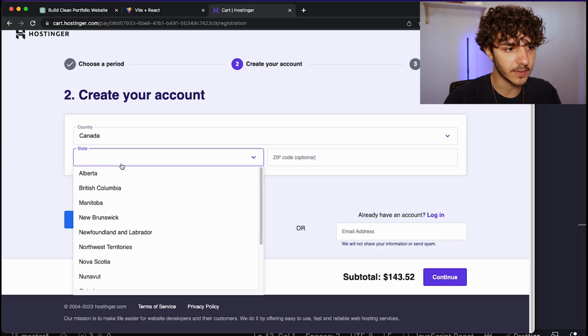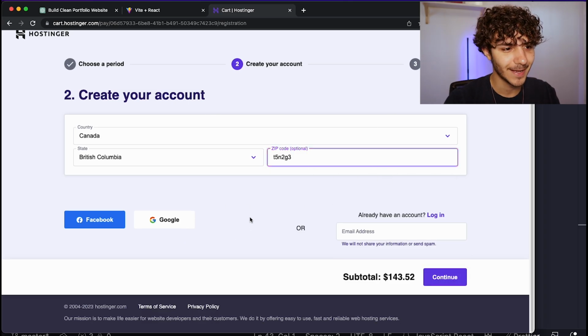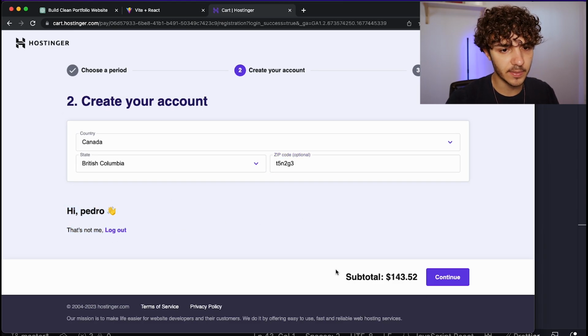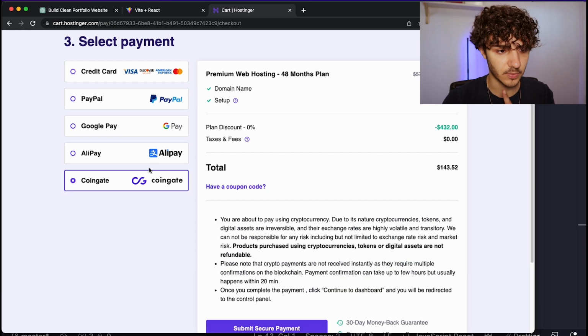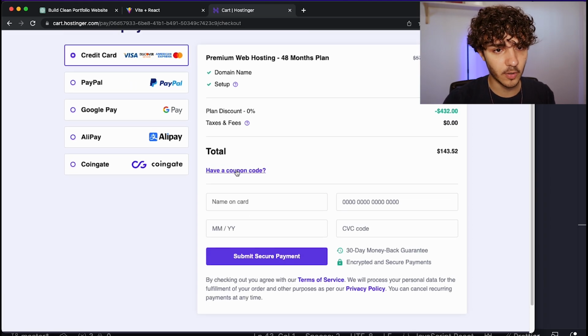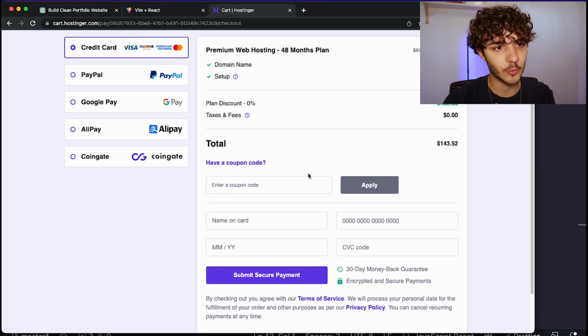Then I would choose my country, right, the state. I'm just putting whatever here. I'll just make something up. This is not my actual zip code, but I will log in right now. So I just logged in, as you can see. I logged in with my Google account. I'm gonna click continue. And then you have a bunch of stuff over here. You can pay with credit cards, PayPal, Google Pay, Alipay, which is really nice, and CoinGate as well, which is pretty interesting if you're using cryptocurrencies. I'm gonna choose just normal credit card, and you see the price. You actually get a really nice discount, right? It only turns out to be $143 for 48 months, 2 years of premium web hosting.